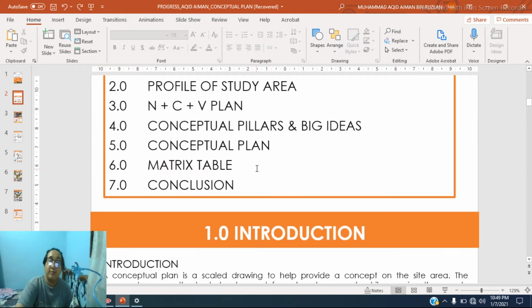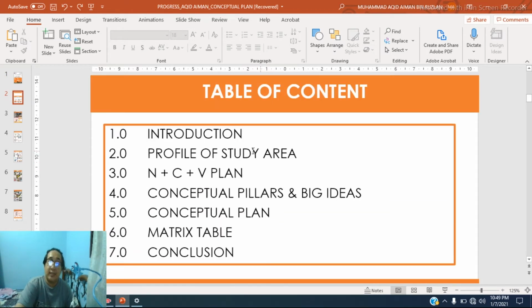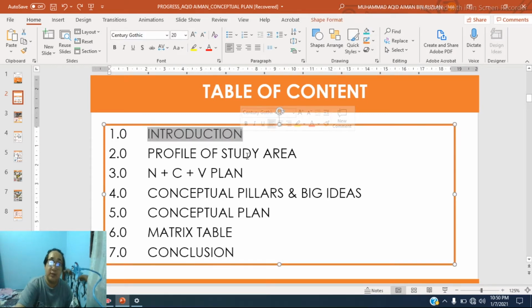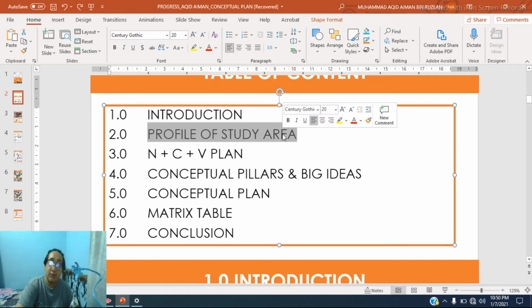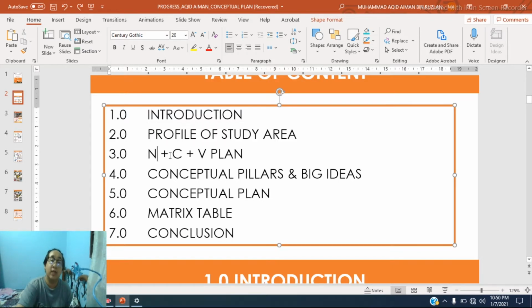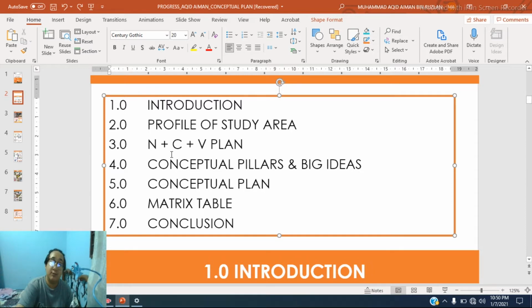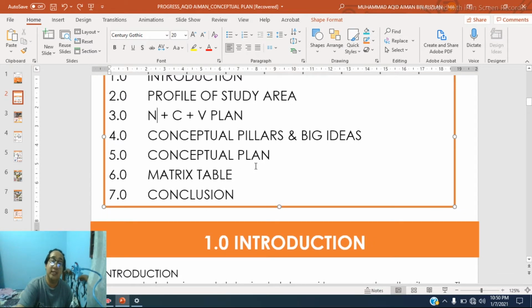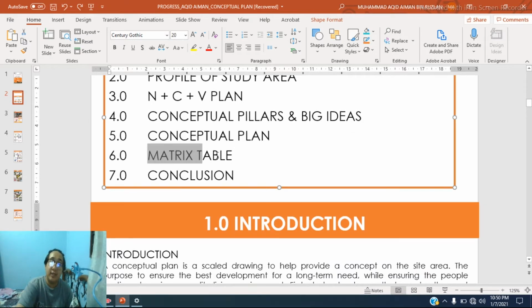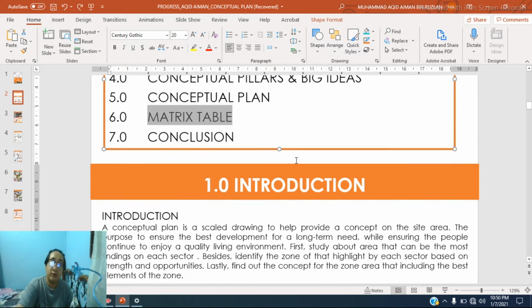Okay, I will explain a little bit about my table of contents. The first is the introduction, telling about what a conceptual plan is. Then the profile of the study area, giving the basic information of my study area, Batu Gajah. Then the NCV plan, which is the natural, cultural, visual plan, and then the conceptual pillars and big ideas. The main content of this assignment is the conceptual plan, and then the metric table, which is to decide the best alternative of my conceptual plan, and then the conclusion.